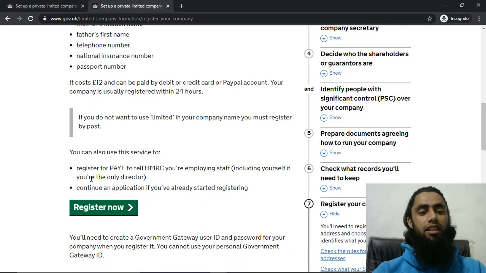And here we have another thing: these £12 can be paid by debit or credit card or PayPal account. So for example, if you have these payment methods, then that's fine, we will be doing the registration right away. But if you have not, then you can do it manually. Manually means you can do the registration offline.